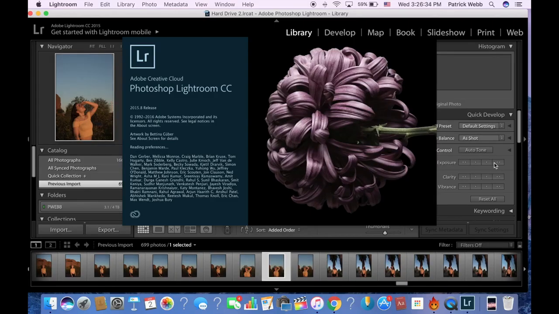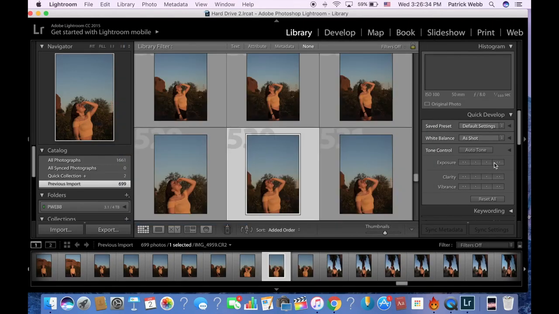How to import a preset into Lightroom. Once you have your Lightroom preset downloaded into the download folder from the internet, it will not automatically show up in Lightroom. To make the preset work, you must put the preset into Lightroom itself.